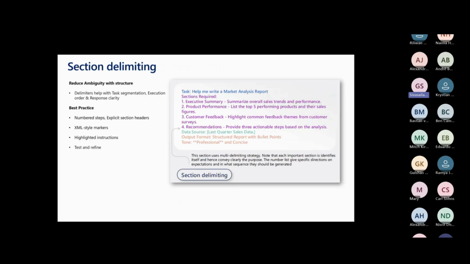All right. This next one here is section delimiting. So this is about structuring how AI thinks. You break down a task into named sections or steps, so that you reduce ambiguity and improve consistency. And this is very important in solutions where you're using multi-step tasks or agentic workflows.